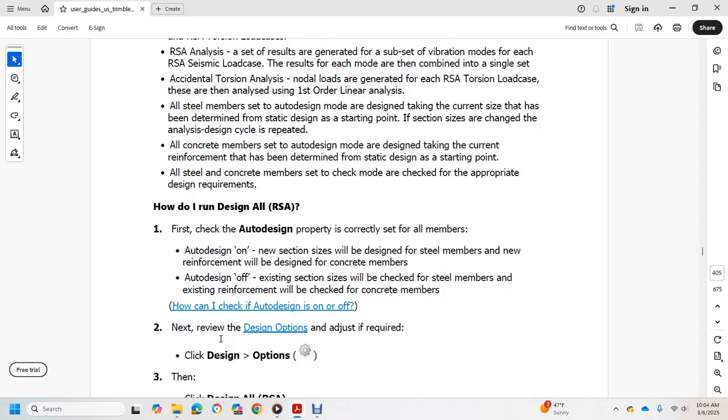How do I run a design all RSA? First, check the auto design properties are correctly set. With auto design on for members, the new section size will determine the steel members, and new reinforcement will be designed for concrete members. With auto design off, the existing size will be checked for the steel members.